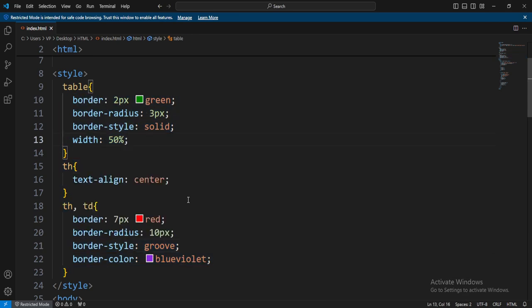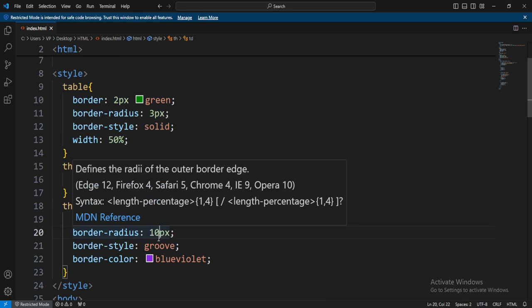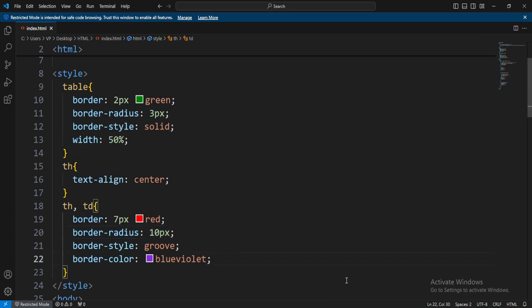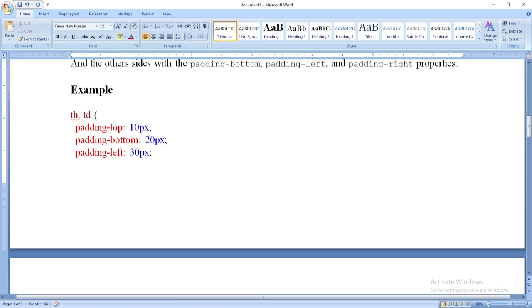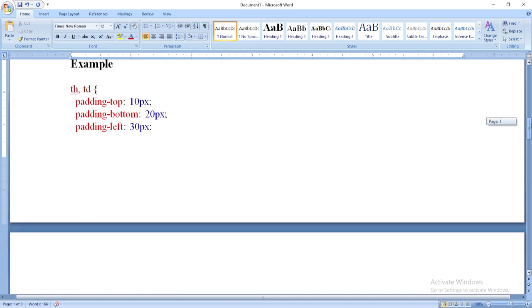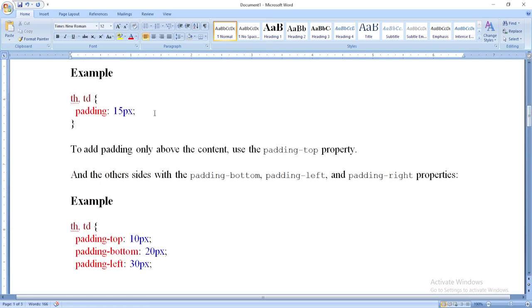So right now, what do we want to do? We want to pad our table header and the table data at once. So quickly, let's see how it looks. This is the padding-top, padding-bottom, padding-left, and what again? We are having padding-right. So we can use it, right? But firstly, we can use the padding only.